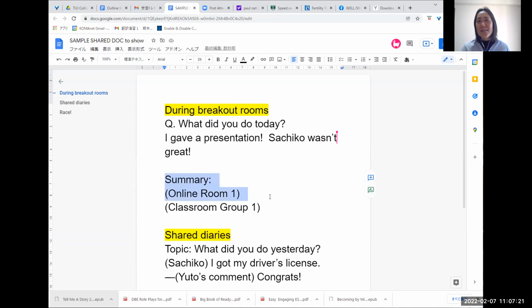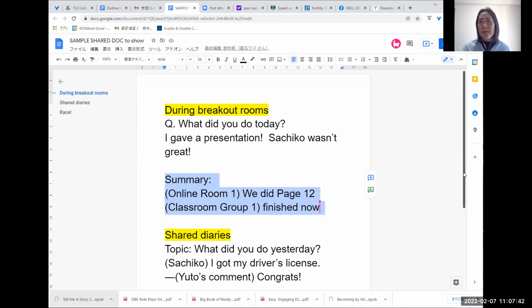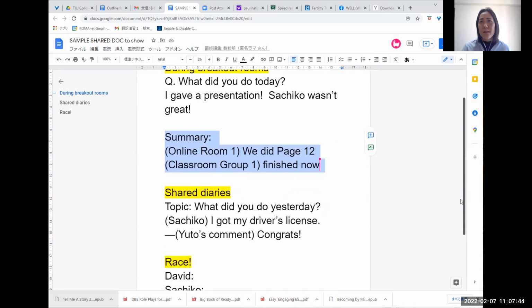You can also use this to have students report to you how they're doing in the breakout rooms. Make sure you clarify online room 1, classroom group 1. They can give you updates. They can summarize what they discussed. And this way, you don't have to go into every single breakout room to see where they're at. Okay, especially if you have like 20 breakout rooms, then it becomes a nightmare.